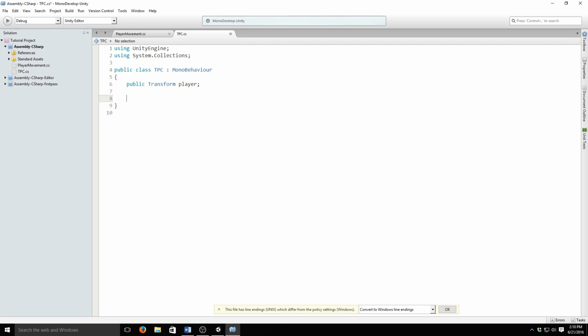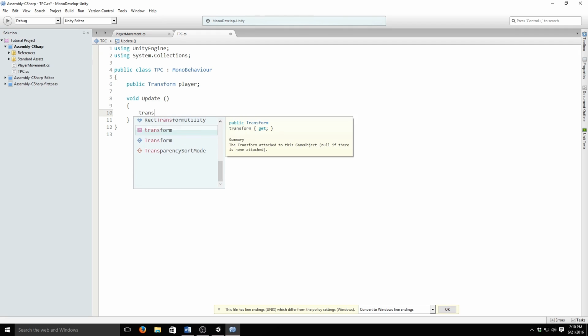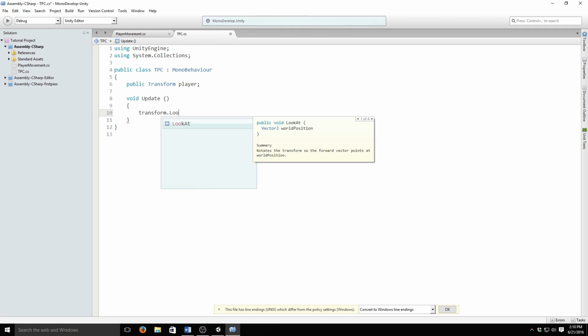Now, we're going to go down and we're going to create void Update. If you're new to Unity, this happens every frame. So that's why we want this to happen every frame. And we're going to use a very simple function to get started by saying transform.LookAt(player).